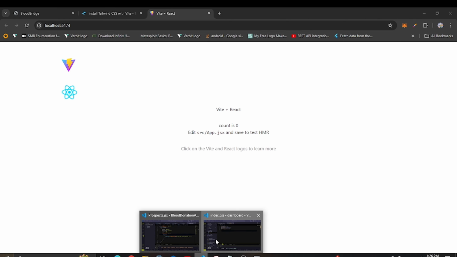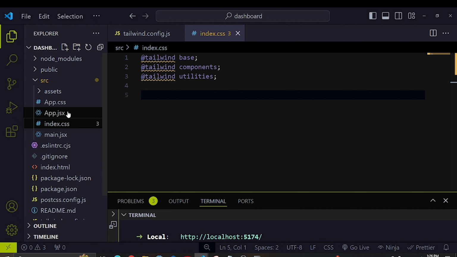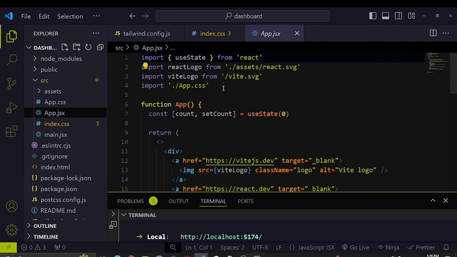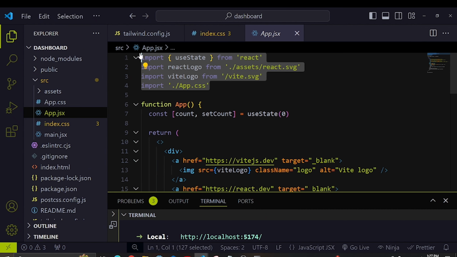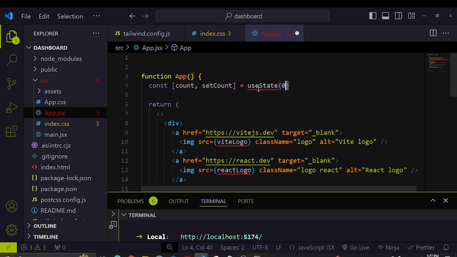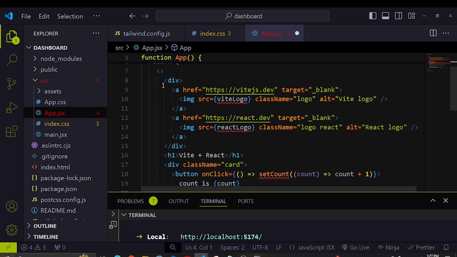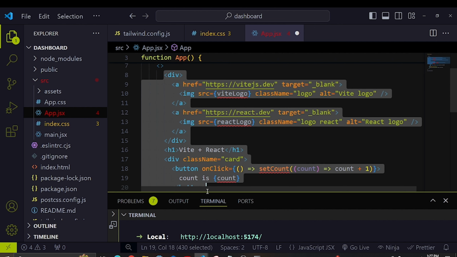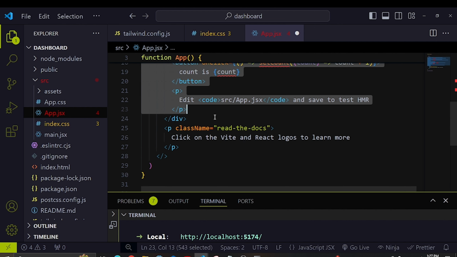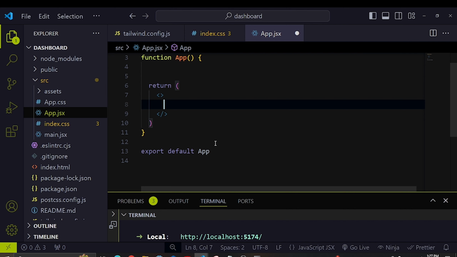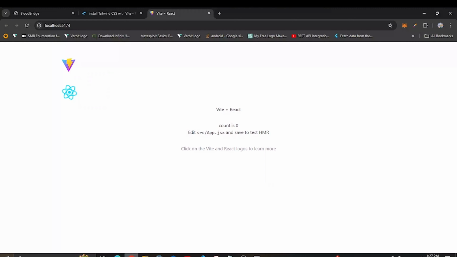Another thing is that you need to come to app.jsx here, and you can remove everything that is up here, because we are not going to require them in this project. So also I'm going to remove everything that is inside here. Let me remove it like that. And after that, if I come back to my application, you can see that it is now blank.